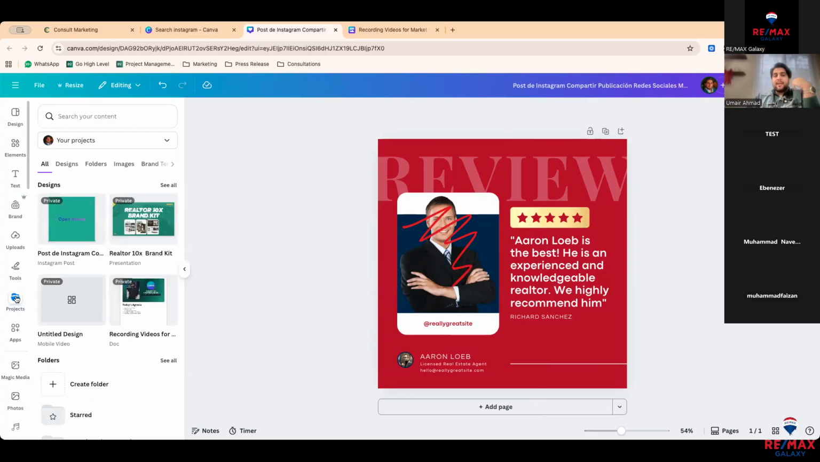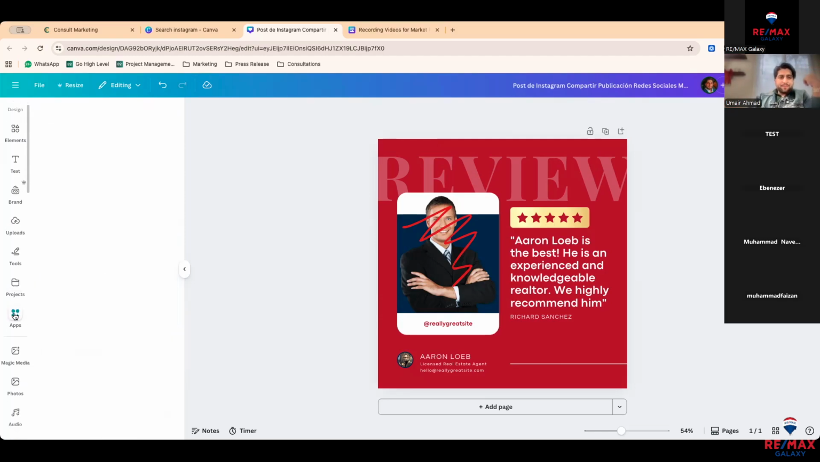Projects is different projects. If you are someone like me who likes to be organized, then this is going to be your best friend. You can make folders for open house flyers, folders for postcards, and folders for your social media posts. Then every time you want to create something, you don't have to go in and make something from scratch. You can just go in here, choose your design, and it will always open up. Just a way to organize yourself.